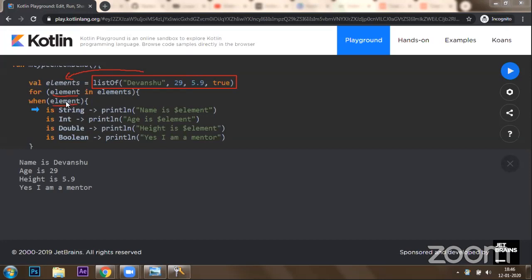Now we are going to take the attribute of that element, then we are going to match that element with all the 4, if it is a string or if it is an integer or if it is a double or if it is a Boolean. So whichever condition is true, we can quickly print that statement. Okay, so this is like if else if statement, which you can quickly print using the when statement.